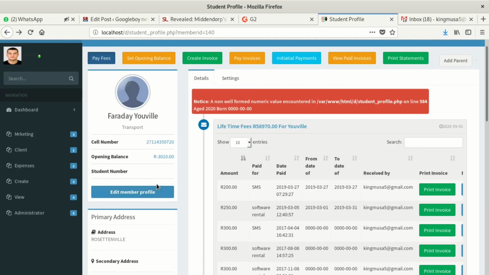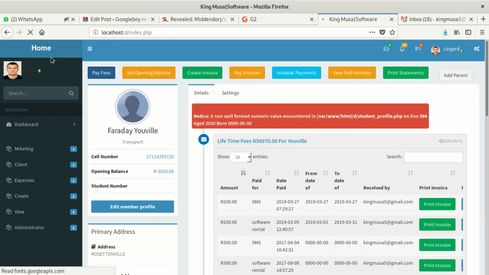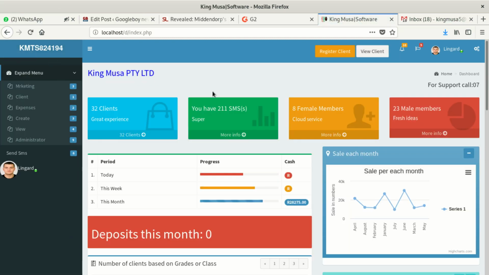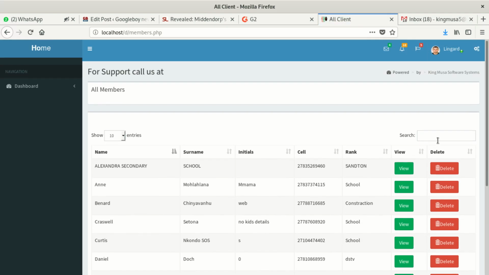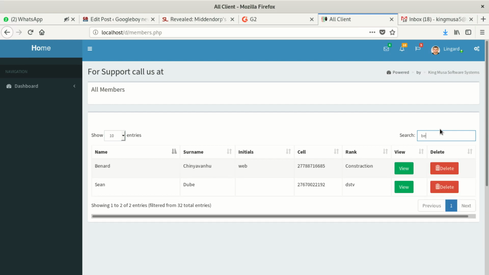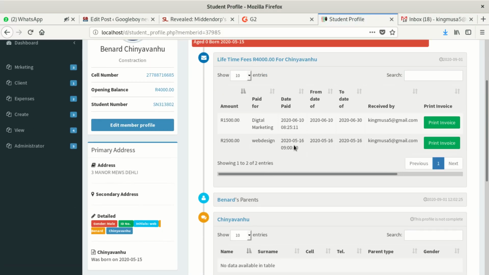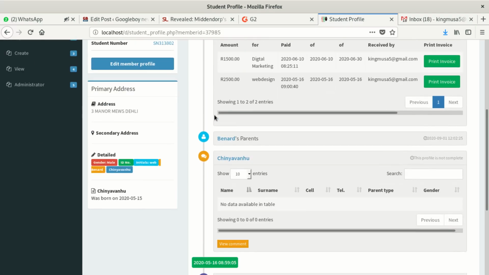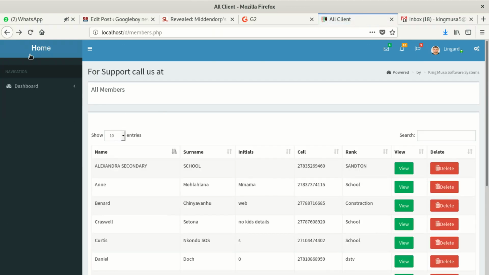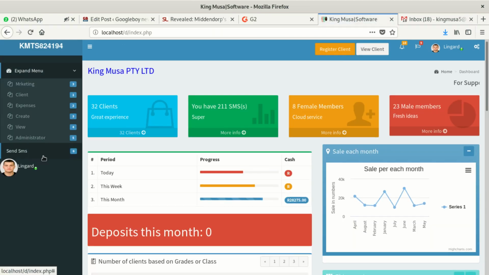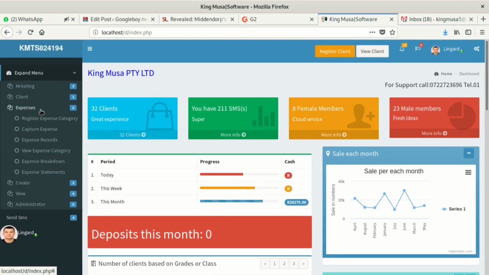So after that, we can go back here. We're done explaining that. After doing that, we can say we want to see all clients. You view clients, then you can search maybe by name, maybe you can search for Bernard. Okay, you can see that client is here. You view that client and see when he paid you and what he paid for, and also the invoice, like the way we did in the last thing. So you can go back here and go home.